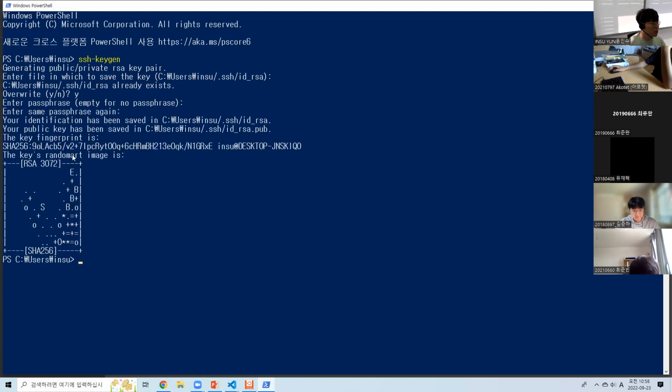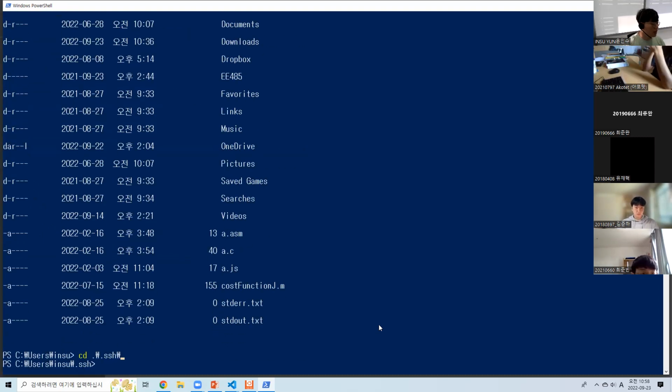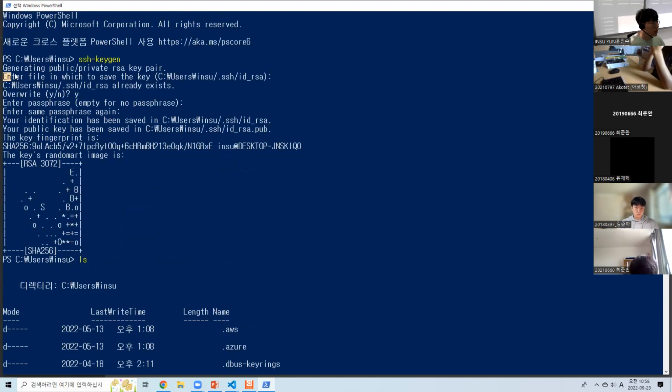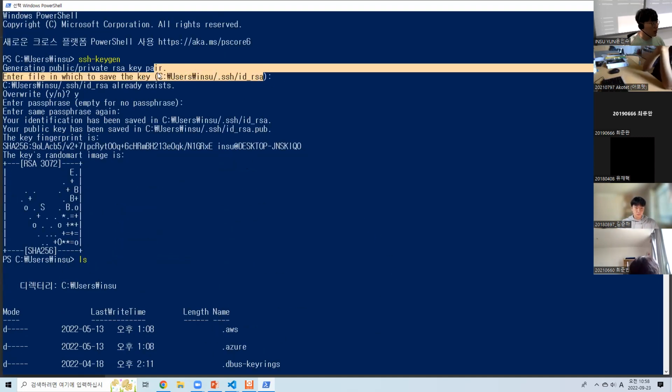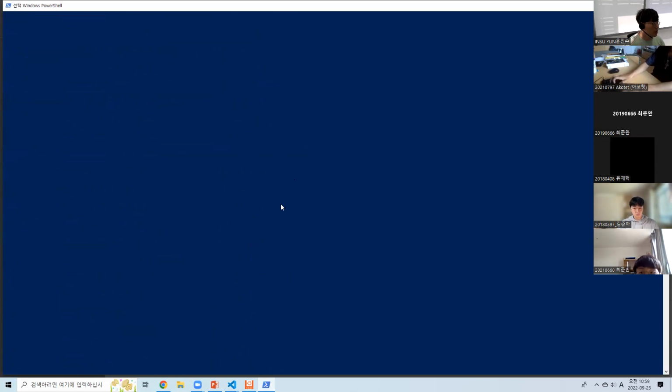After that, you will see that my key is generated, and this is some random art image related to this key. You don't have to know what it means, but one thing you need to know is that our key is created. Where is our key created? Our key is created in C:\Users\insu\.ssh, and this would be our key. So let me check it.